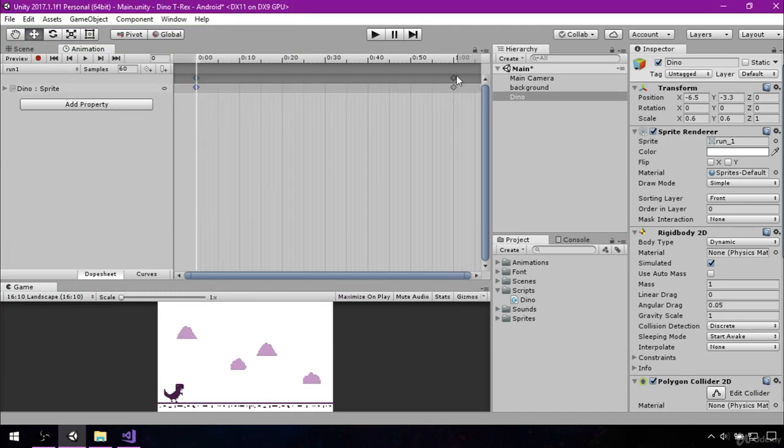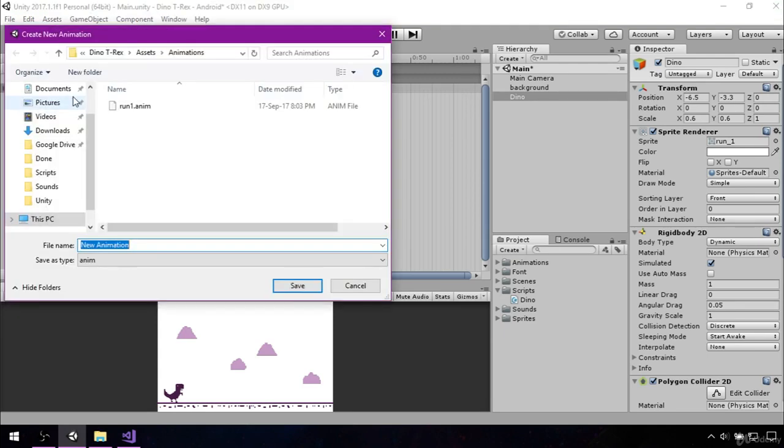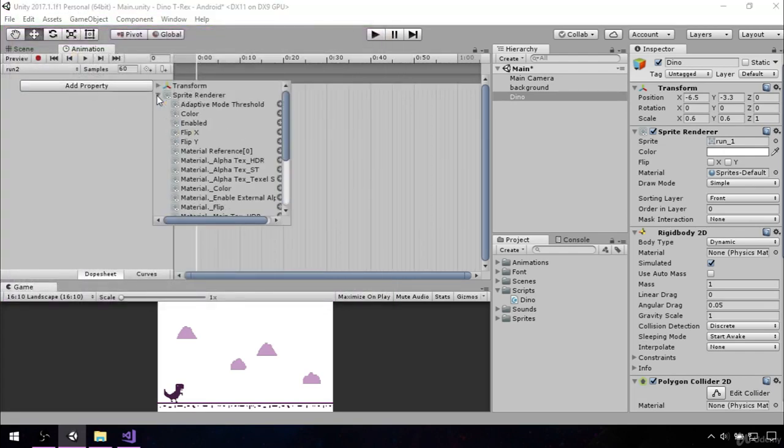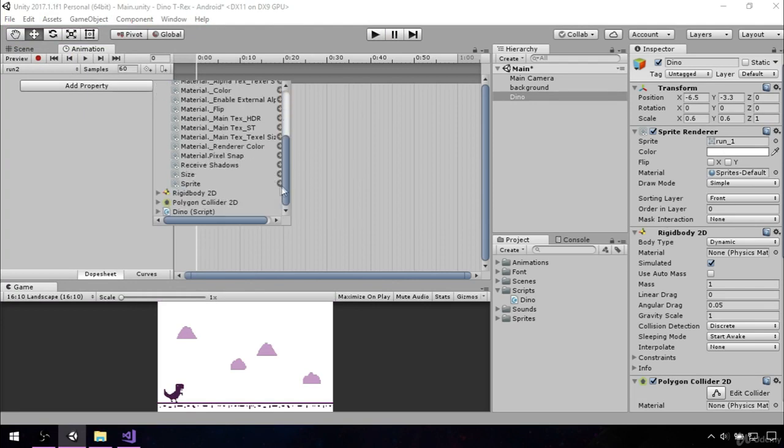Let's delete the end sprite. So click on it and click on Delete on your keyboard. Now let's create another one. So click on Run 1, create new clip. This one will be called Run 2. Hit Save. And also add property, Sprite Renderer, and Sprite.